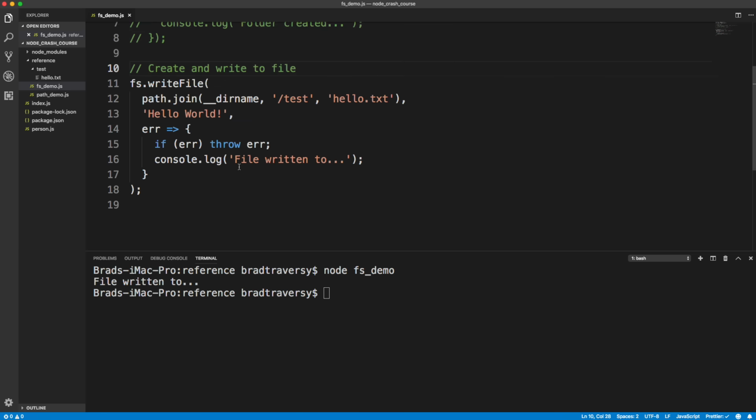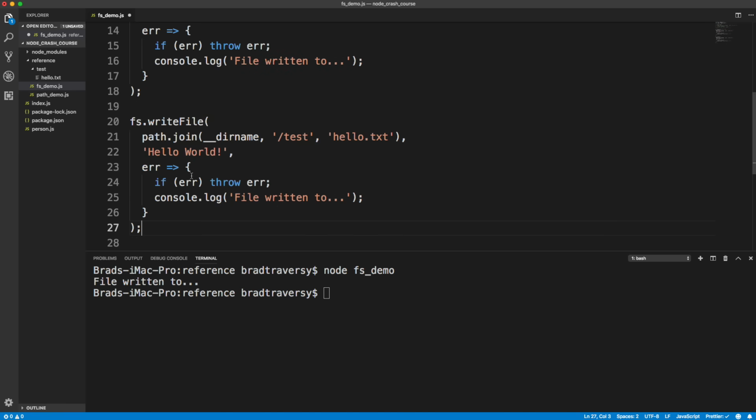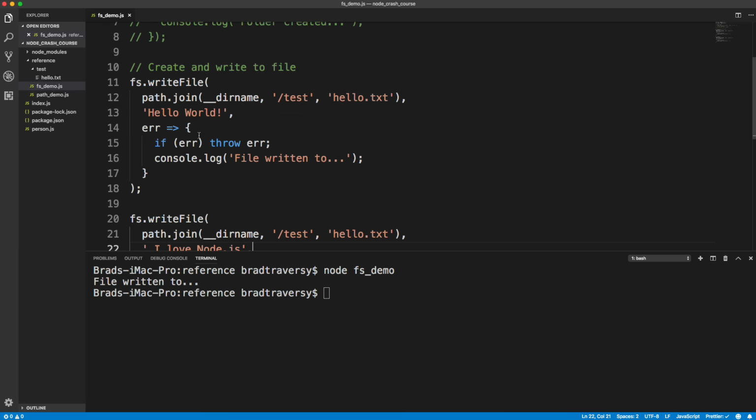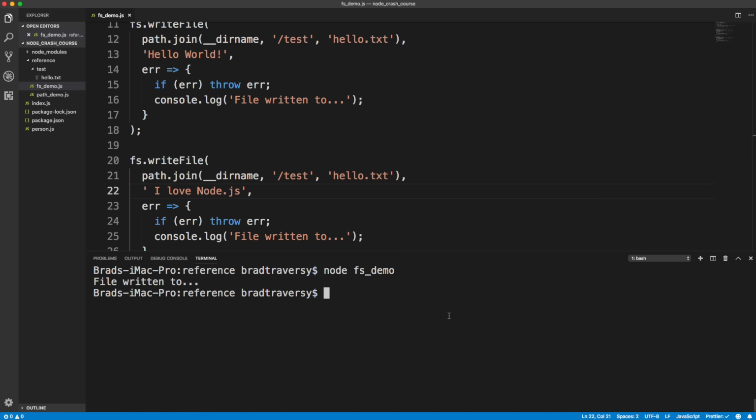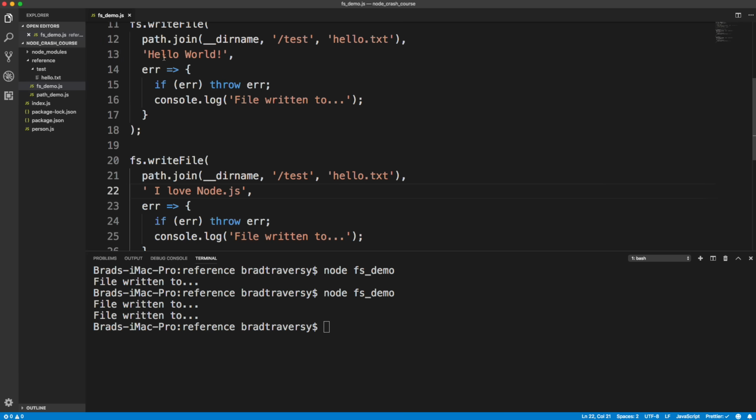All right, now let's say we wanted to add to it, like hello world, and then we'll say, I love Node.js. Now, if I were to copy this and put this down here and change this to a space, I love Node.js, let's see what happens. So we're going to run both of these writeFiles. Okay, you can see file written to is here twice, but if we look inside, it just says I love Node.js, because what writeFile does is it overwrites whatever's already in there.